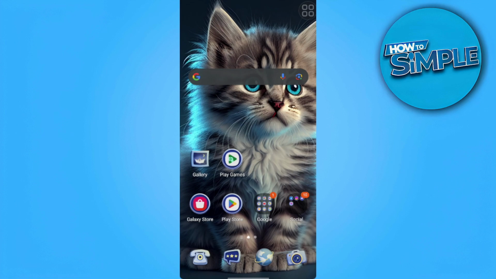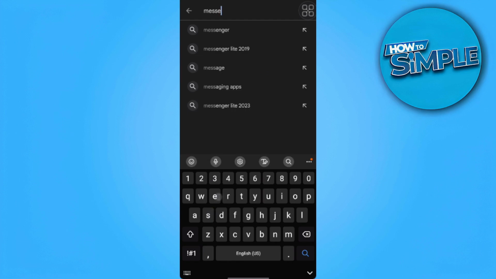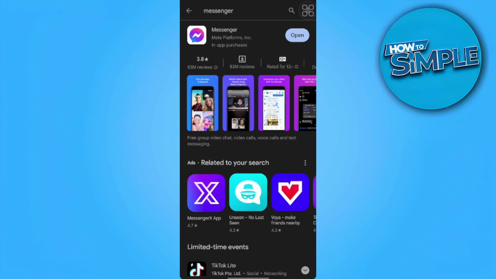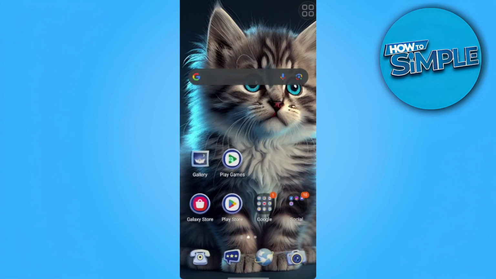So the first thing we want to do is to make sure to update our Messenger app. We want to go to Play Store, or in iOS, go to App Store, and make sure that your Messenger is up to date. And the other method we can do is to go to our phone settings.